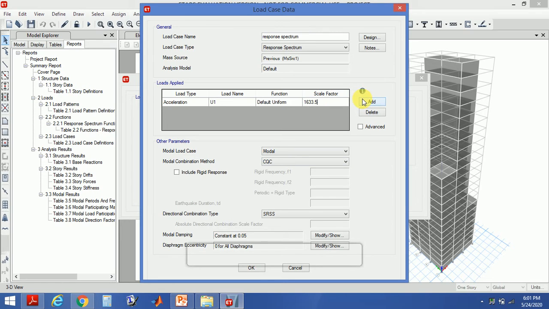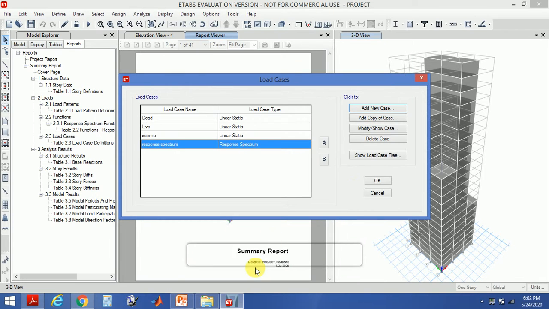Again add, name it as U2. Here also 1633.5. SRS. Click on OK. Click on OK.